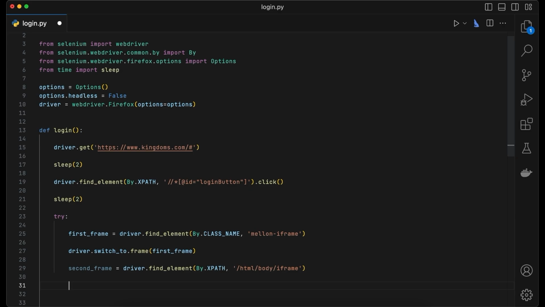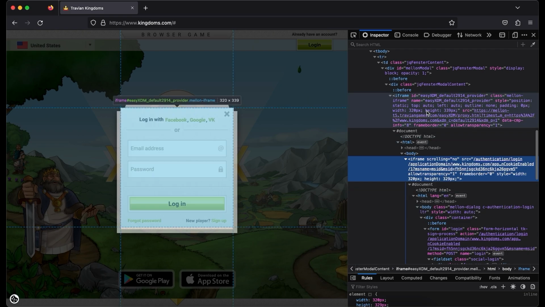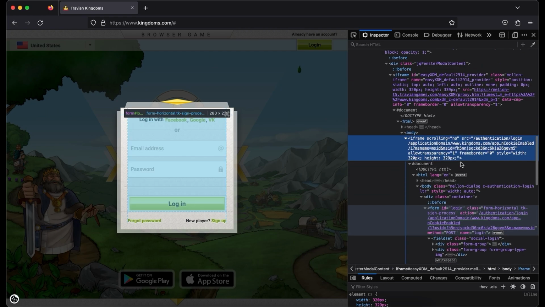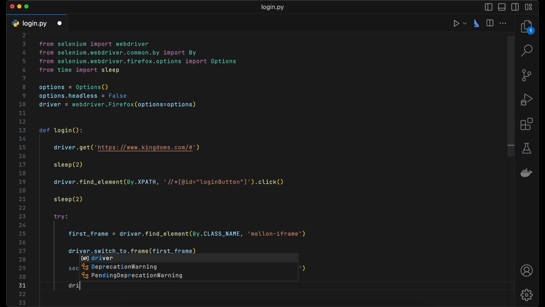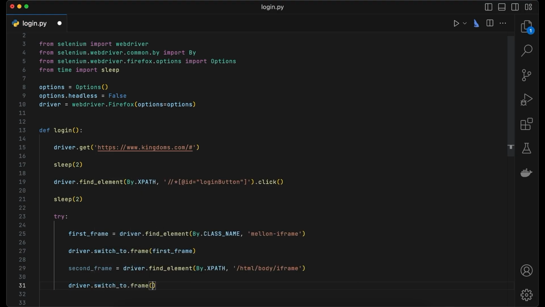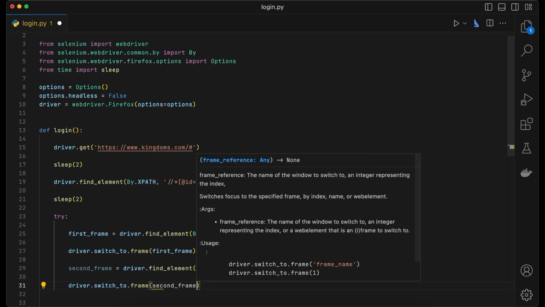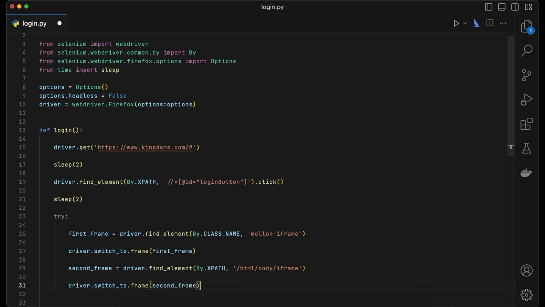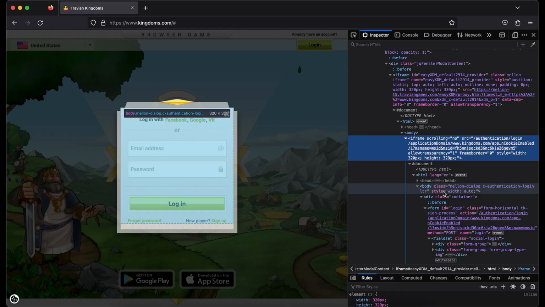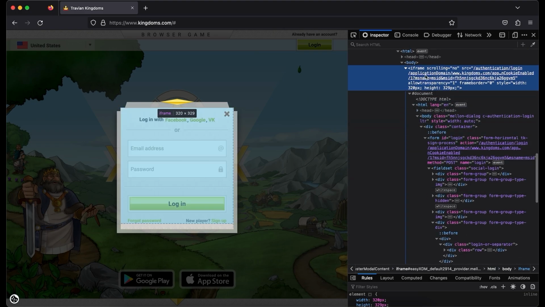As said earlier, we have to instruct the driver to go from this frame to this one in order to get the elements that we want, which is in our case the email and password field. So we have to write again driver switch to frame, and this time second frame. Now that we have done that, we are able to get elements that are inside this second frame.